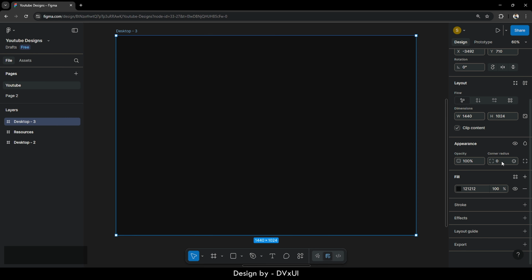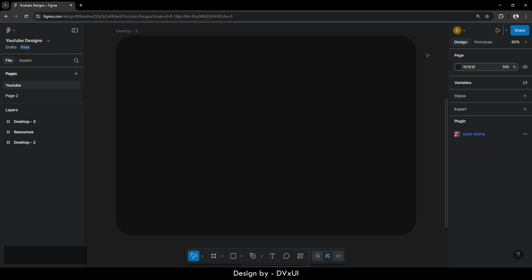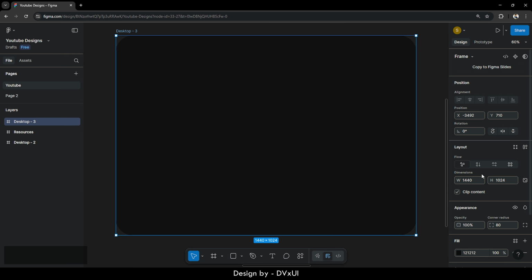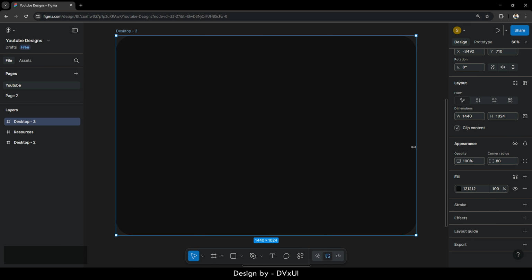Now we can also provide some corner radius. So I'm going to provide a corner radius on all the corners of about 80. So now the corner has been rounded, as you can see on all the sides. Now I'm going to select this and I'm also going to provide a border to this.